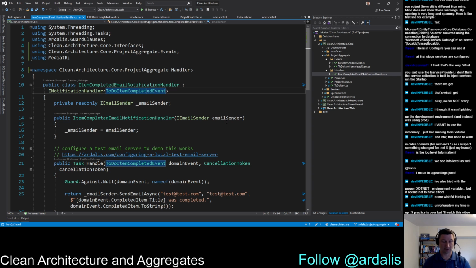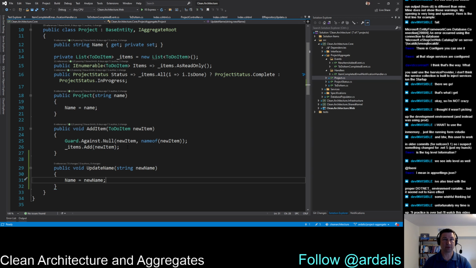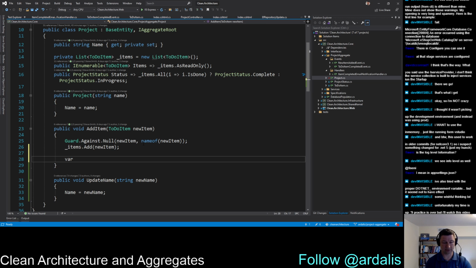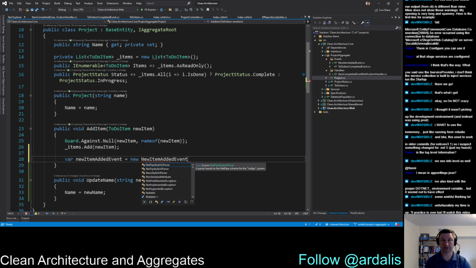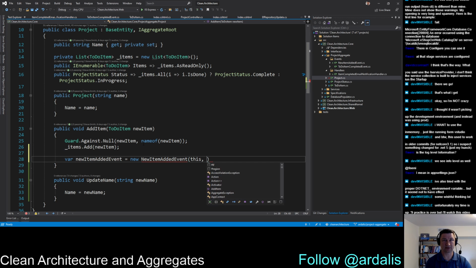All right. And we could probably add a handler for a new item added event, but for now that's just left as an exercise for the reader. But when you add an item here, we could do the creation of it. So we could say var new item added event equals new item added event, control dot namespace open this comma new item.